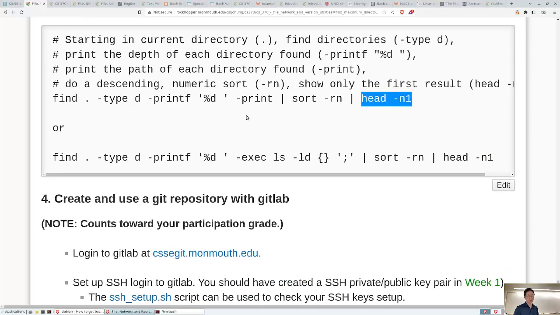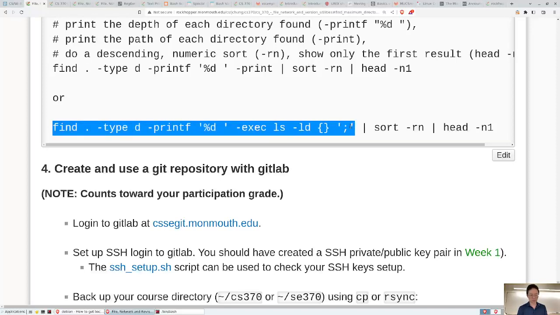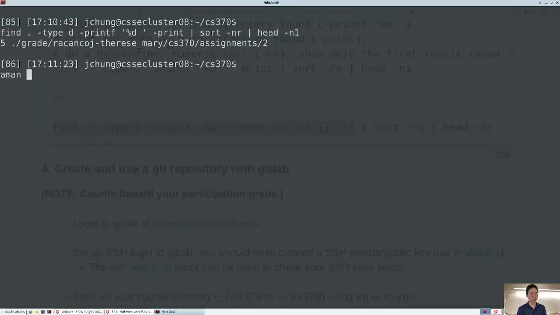If you wanted to do it that way, you could also use find with an exec option. So find with the dot, same as before until you get to here. Now we're doing exec. And we're doing an ls -ld on each find result. So let's see what that gives me. The ld option for ls, what is that?